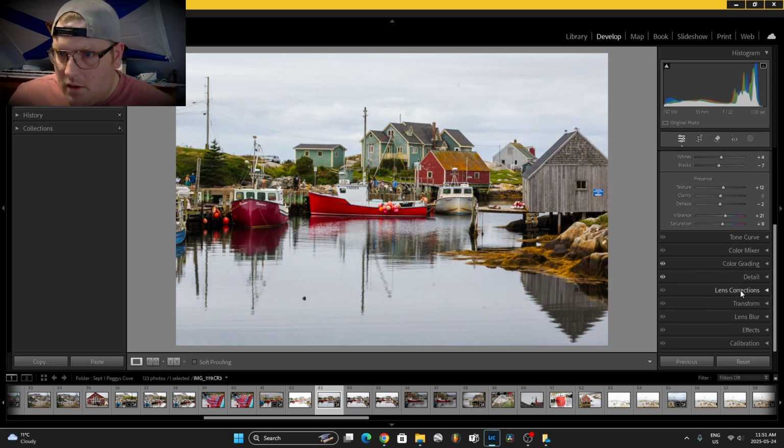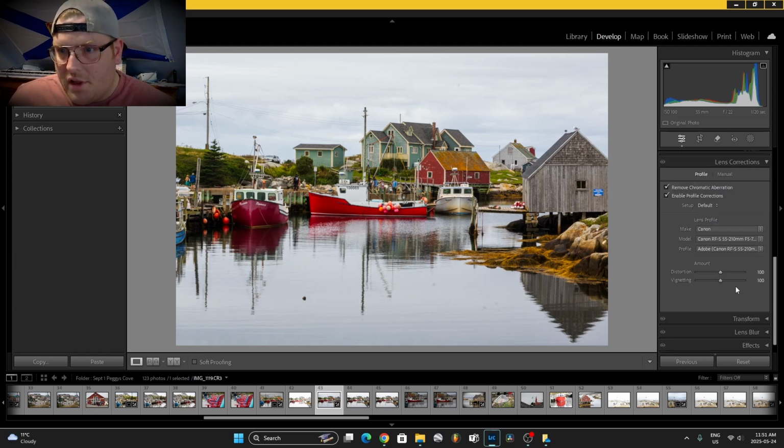Okay. And then of course you can also do your lens corrections and stuff. This isn't going to be a long enough video for me to get into that. So if you want to learn more about this particular slot, Google it. There's lots of information out there.